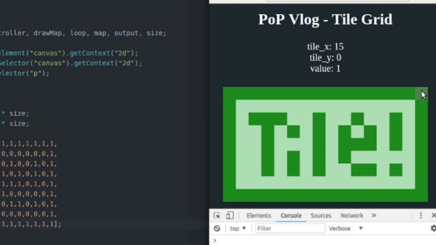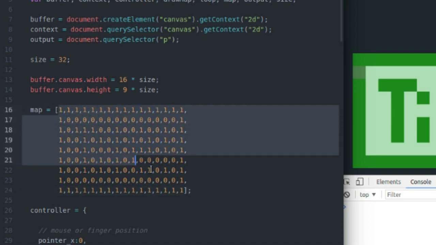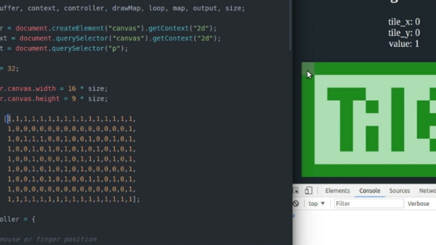I have 9 rows, so my map is 9 tiles high. So if I go to the bottom, I am at 8, and if I go all the way to the top, I'm at 0. The value is the value of the map at the tile position. So say I go to position 0 in my map, I know that that's a 1. And if I go here, I have a value of 1. If I go to position 17, I'm going to have a 0. I'm at position 17, I got a 0. So basically, as you can see, using these two values, I can figure out what the value of a tile is in my tile map.